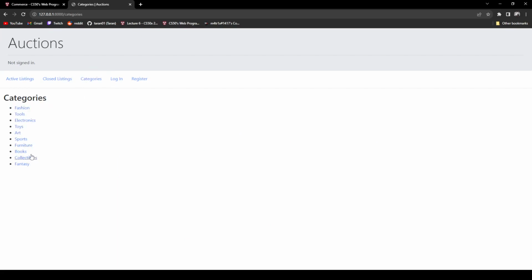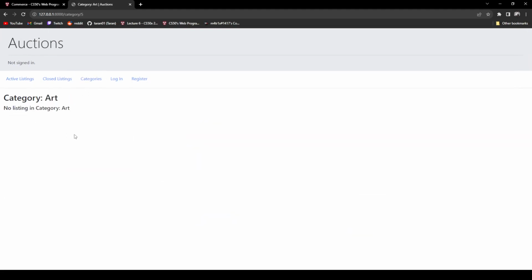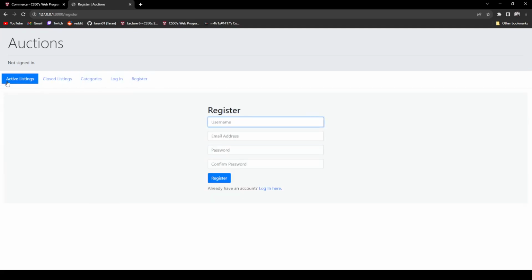You can search for listings by their categories. Like in Fantasy, I have these two. Others are empty. Next, you can log in and register too. I'll come back to it in a second.